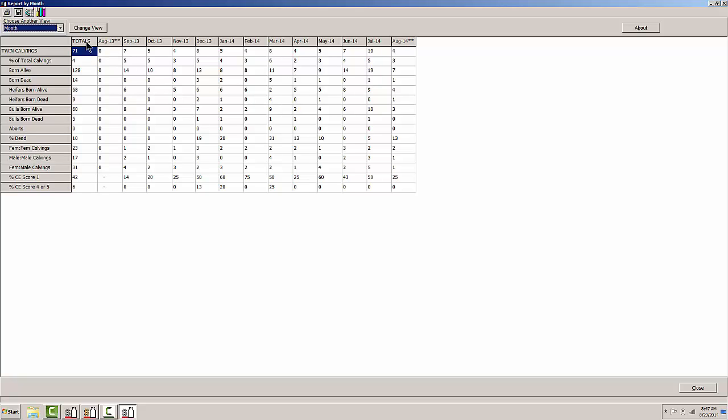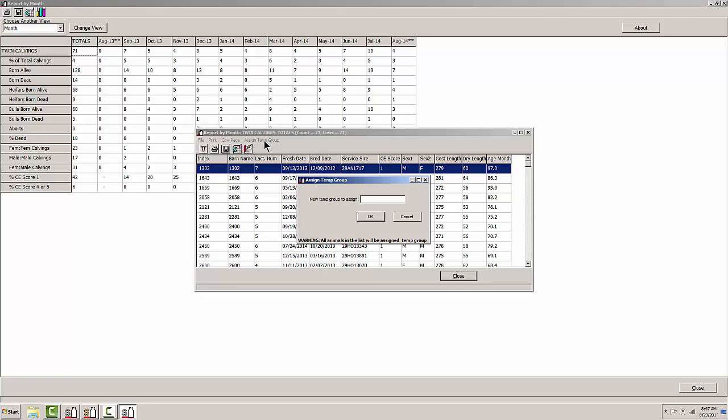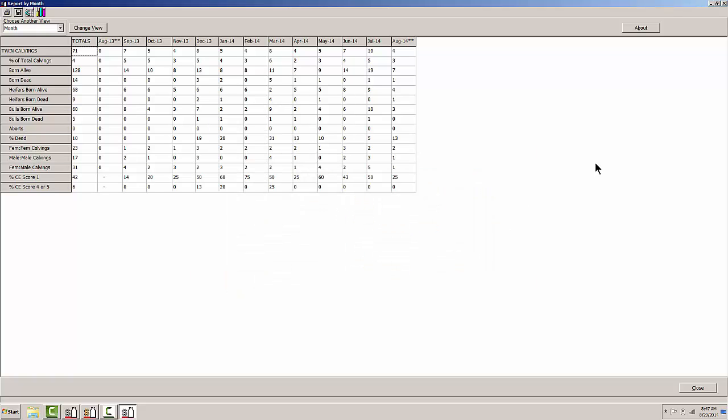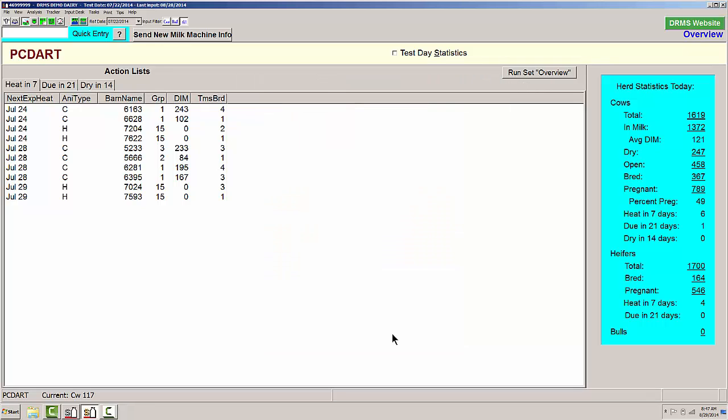If I were to go ahead and left click on these 71 animals, I want to assign them to a temp group, because we're going to be using conception tracker and activity tracker to look at a couple other things for these animals that have calved with twins. So I click on assign temp group. I'm going to assign them to temp group 44 today, and then I'll say OK. So I close out maternity tracker. I'm done with that. I'll close out a maternity tracker again.